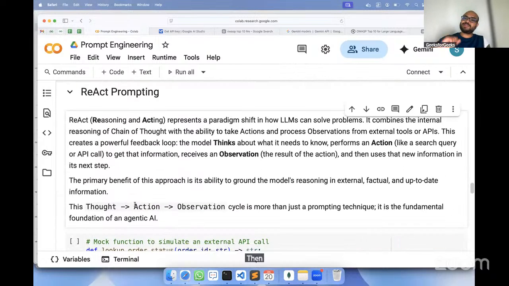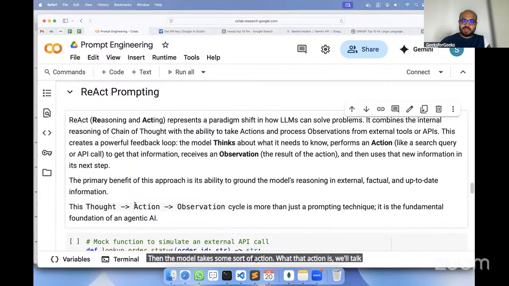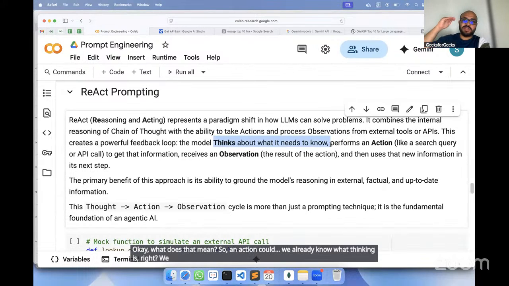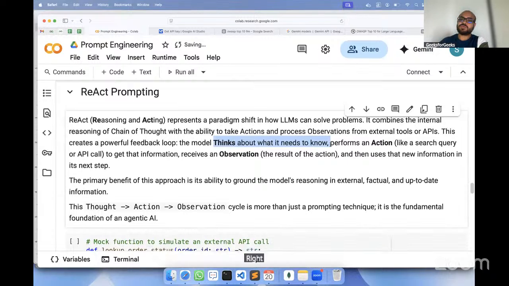Then the model takes some sort of action. What that action is, we'll talk about in a bit. Then it makes an observation on the basis of that action. Then on the basis of that observation, it provides the final output. What does that mean? We already know what thinking is, right? We just ask it to explain everything step by step. Do we know what an action is?